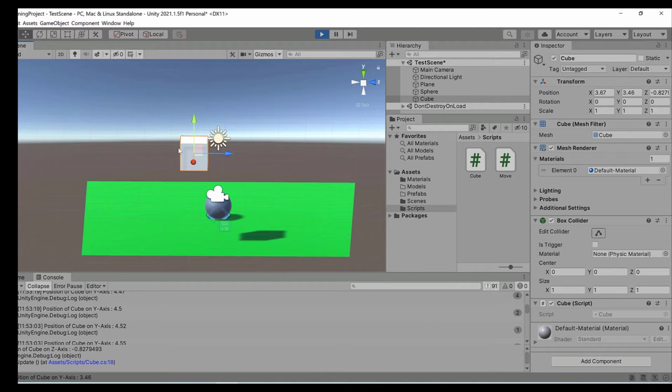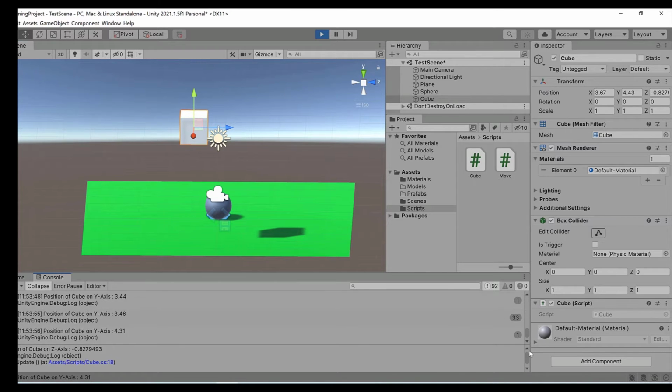If I change the position of the y-axis over here, you will see the effect in the console also. The reason is you need to scroll down, because there's a long list of these messages being displayed. That's why we cannot see the latest one. So if you see right now, it is 3.44.